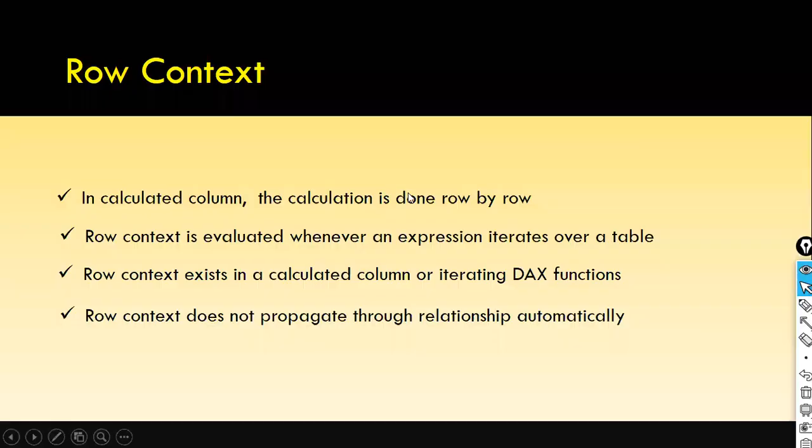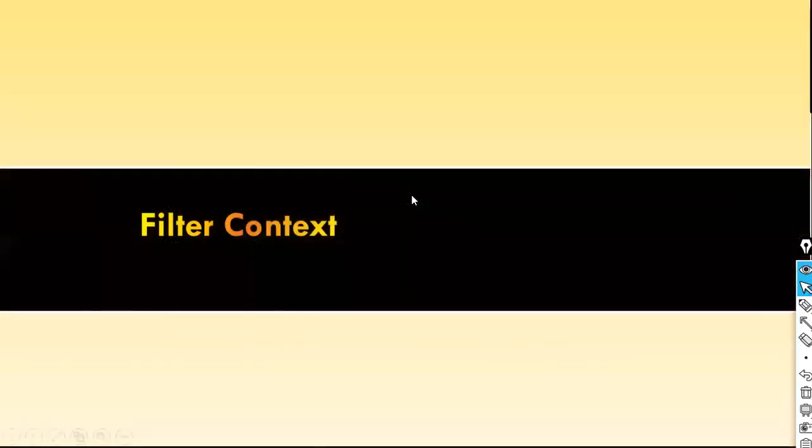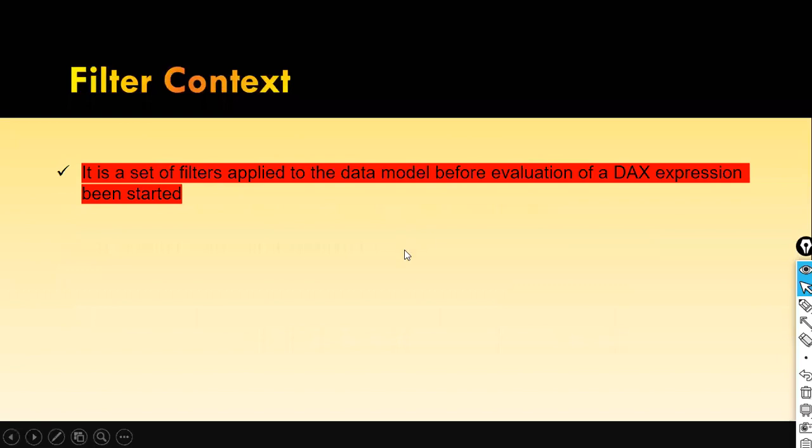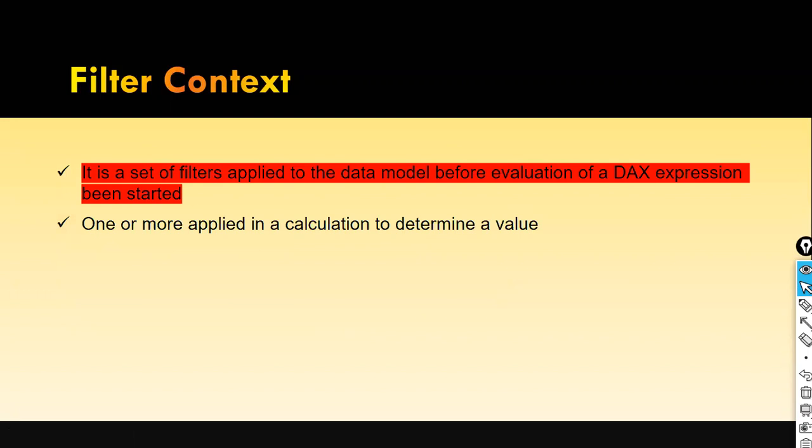Okay. So next one is the filter context. What is filter context? It is a set of filters applied to the data model before evaluation of a DAX expression is started. One or more filters applied in a calculation to determine a value. Pooja, hold on, I will explain further. You'll be able to understand. You cannot understand everything when they give you the headlines, so wait for some time. Filters can be applied using visuals and DAX.